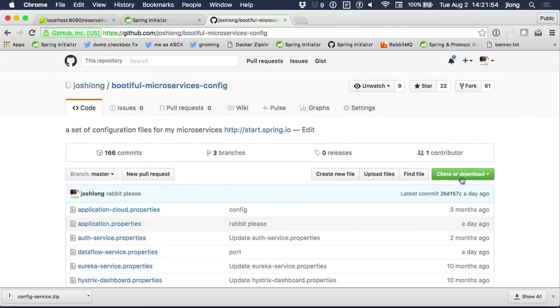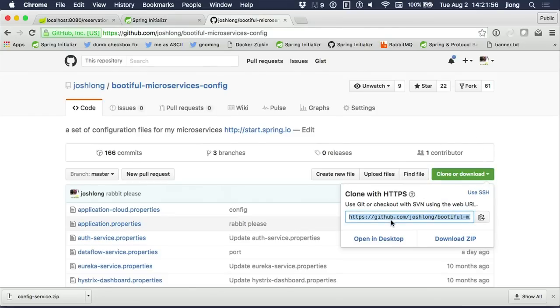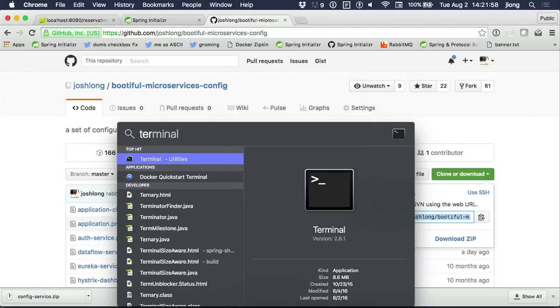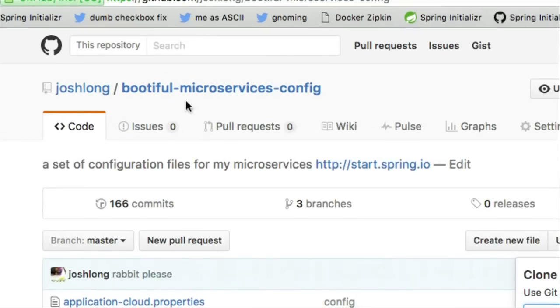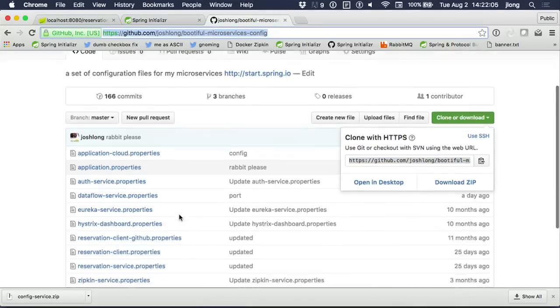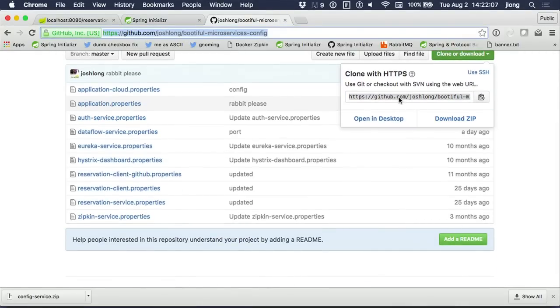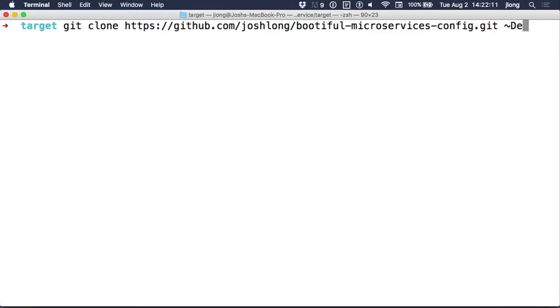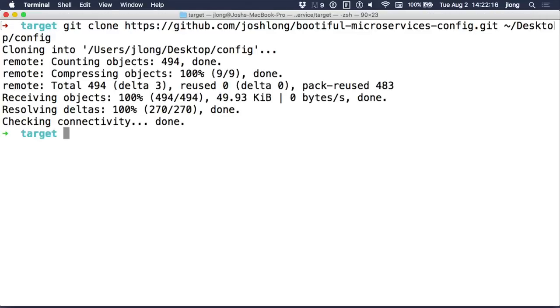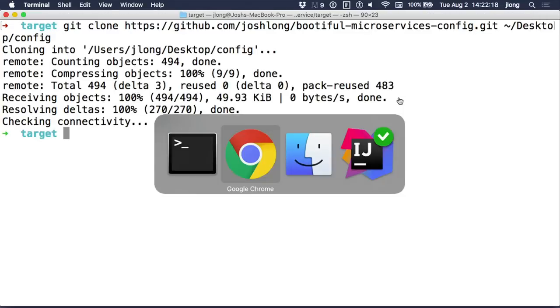But we're going to stand up an API in front of it to handle some of the other things that the Git-based directory doesn't handle for us. So I'm going to go to GitHub here, and this is called Bootiful Microservices Config. It's the directory full of configuration property files that I'm going to use in this example. And again, it could be any valid Git URL. I'm just using one that I've already got laying around here. And I'm going to keep it on my local file system like this. So there it is on my desktop in the config directory.